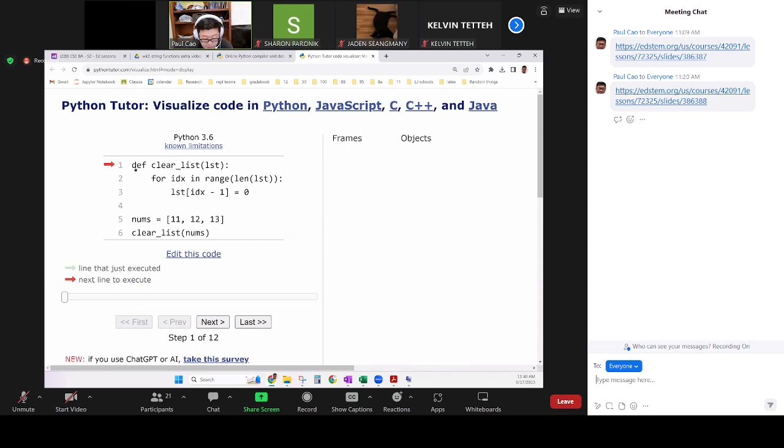When Python looks at a function, this is a function, it doesn't really run the function body. It will just say, okay, I have a function called clear list. It takes one thing. That's about it. It just remembers there's such a function. What the function does really doesn't make any difference to Python. So Python would only execute the function or check the function when the function is being used.